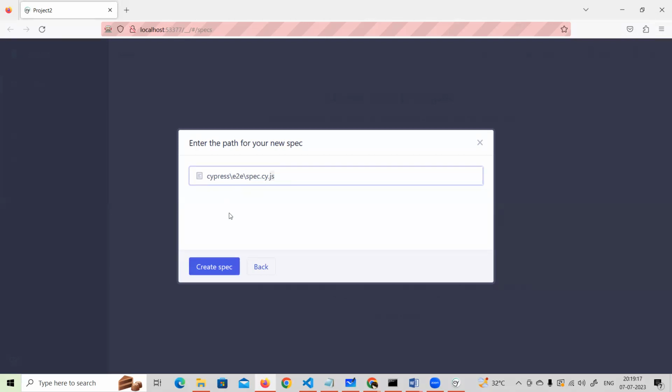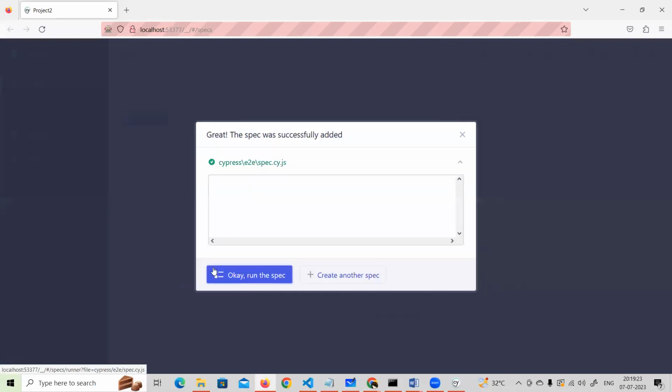I will simply create a spec. That means it will create this file in this project folder. I will say create spec. So by default, it will give me a simple script. I will talk about what all this is later. What is this describe block? What is this it block, all this. But as of now, just accept it.